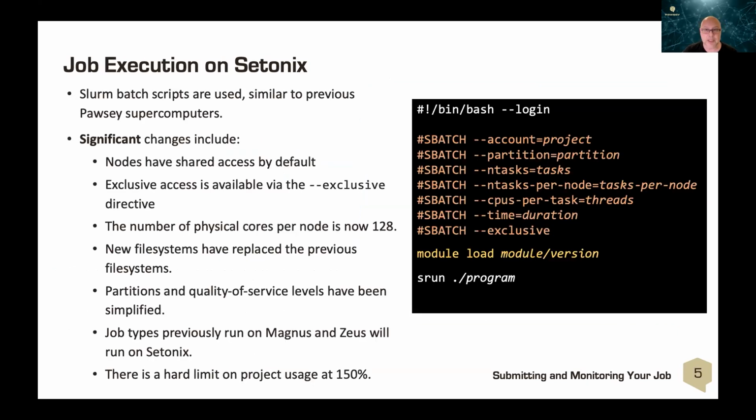The biggest change is that the compute nodes on Setonix have 128 physical cores across 2 sockets. Correspondingly, we have moved to support shared node access by default. Unless exclusive access is requested, your job may share a node with jobs of other users. This means that if you do not need to use all of the cores on a node, you can use less of your allocation. But it also means the performance of your job may be affected by other activity on the shared node. We've also made changes to the way the Slurm partitions have been configured and implemented a hard cap on system usage at 150% of your project allocation.